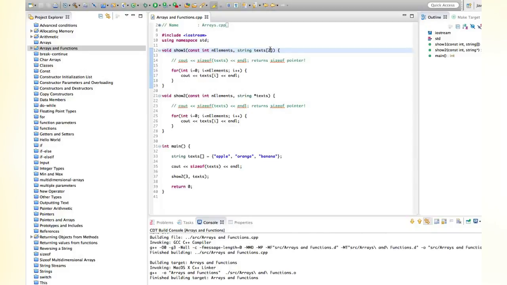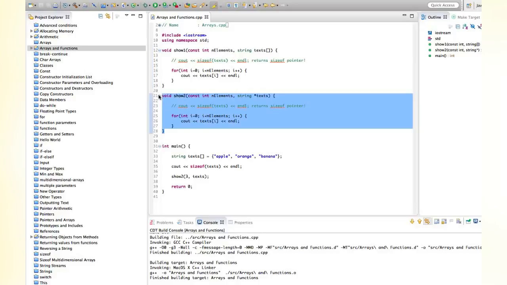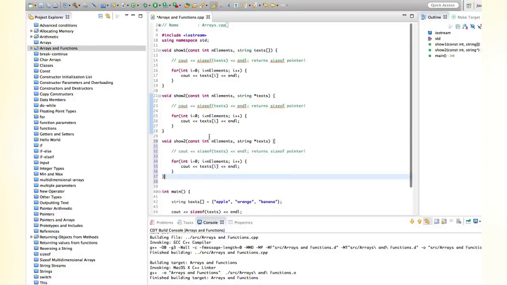So this is really useless. There's no point putting a number there, except perhaps just to remind you about the number of elements that are expected there. That's really the only thing that it's good for. If you do want to retain size information, you have to pass a pointer to the array.